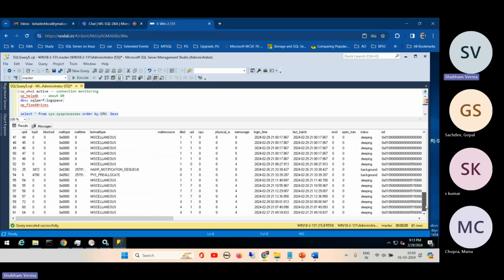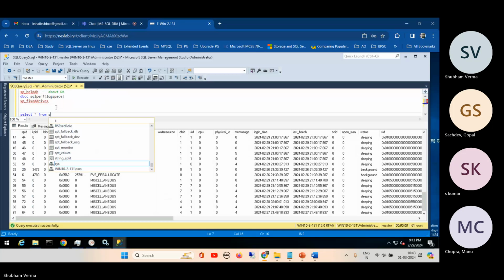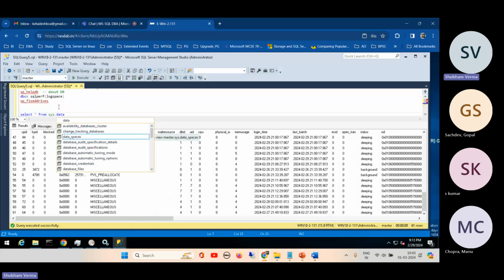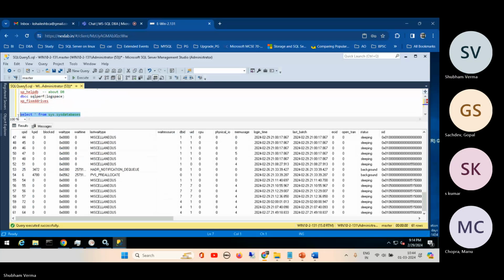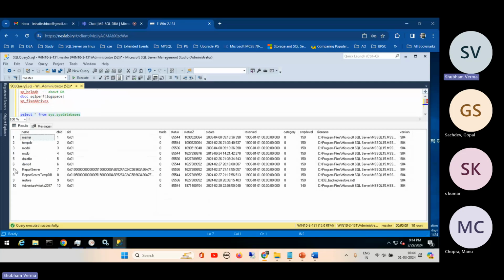This is 7, I think a different one. Okay, a different database. Which one is 7? Reporting DB, I think. We have a report DB. Let's see the database ID first. Select star from sys.databases. So 7 is report, we see here.